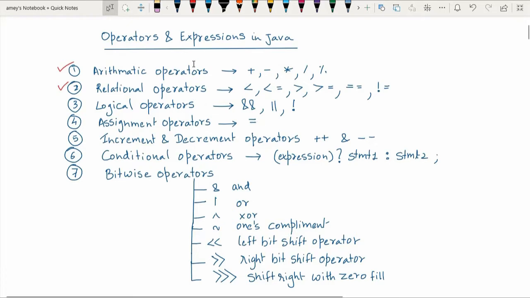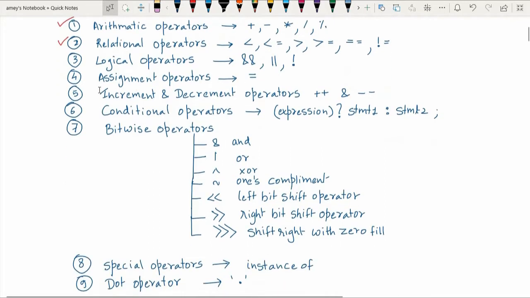Then you have arithmetic operators. Then after that you have increment and decrement operators. So plus plus and minus minus are called increment and decrement operators. They are unary operators because they work on only one operand. Then we have conditional operators in Java. So this particular expression is called a conditional expression.